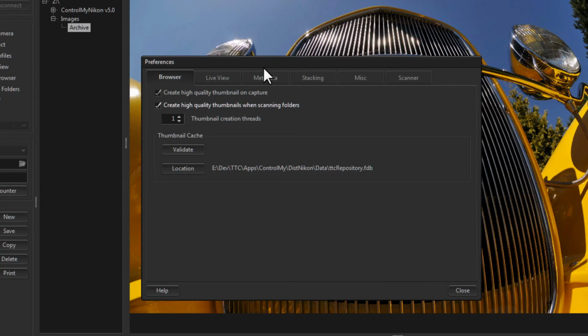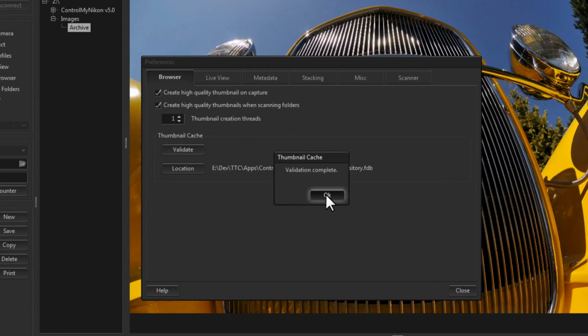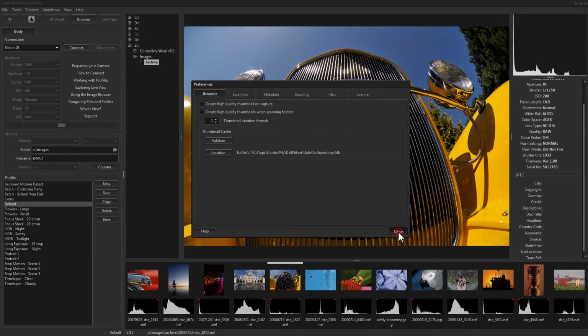So after you've been using ControlMyNikon for a while, you might be capturing a lot of images, and then maybe outside of ControlMyNikon, maybe in Windows Explorer, you could be deleting images or folders full of images. Well, ControlMyNikon still thinks those are in the database. So what you can do here from time to time is just click on the validate button, and when you validate, it's going to validate the thumbnail cache, and it's going to remove any information from the database for images that just are no longer on your computer. Okay, I'm going to set these back to low quality and close.